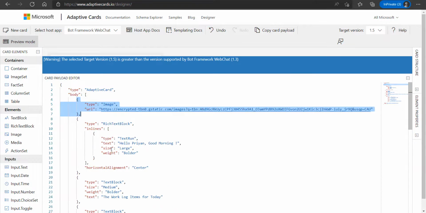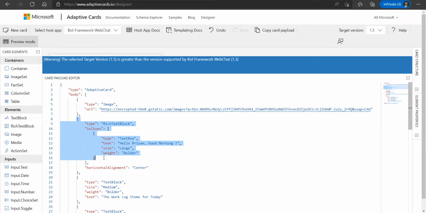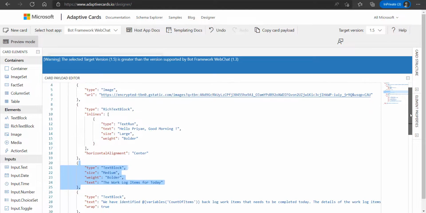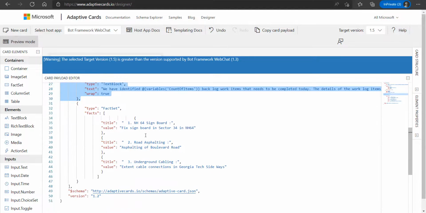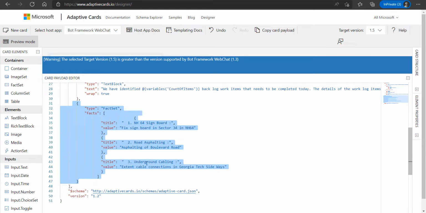So we have a rich text block which shows the good morning message, and a bit of styling is used there, and we have horizontally aligned it to center. Followed by that, we have a subtitle which gives us the subtitle of the workload items for the day. Followed by that, we have a text which tells us the number of items or the backlog items which we have for that particular day. And finally, we have the fact set, which is a container for showing the key value pairs, which will contain the data that we created using the compose action by looping through the get items action, which we are retrieving from the SharePoint list item.